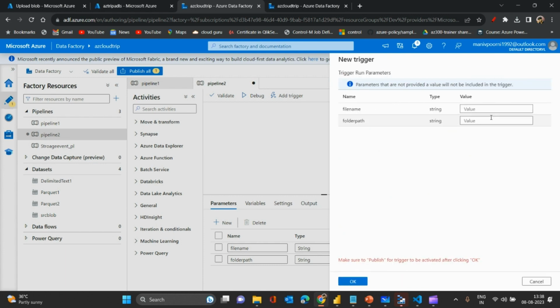Click on continue. Here we need to fetch the file name and the folder path from the trigger. This event architecture is happening behind the scenes with Event Grid. If we want to fetch this information whenever any trigger fires, we need to give two things: one is trigger body dot file name, and this is trigger body dot folder path.